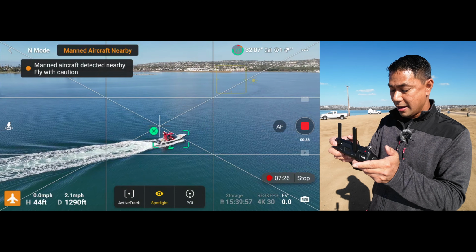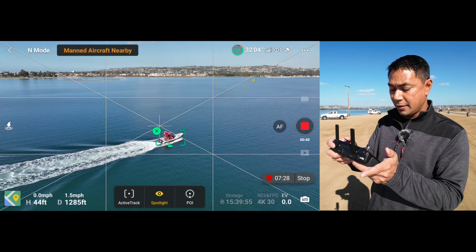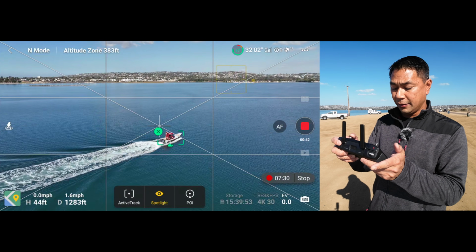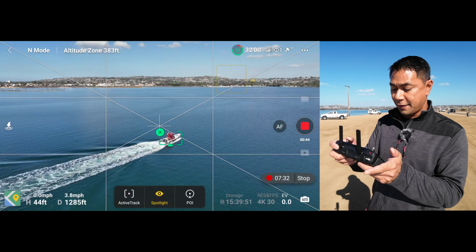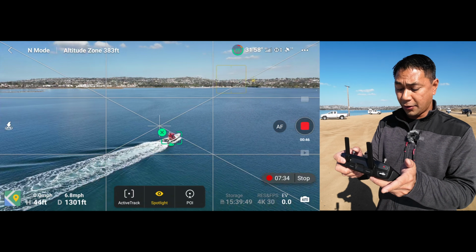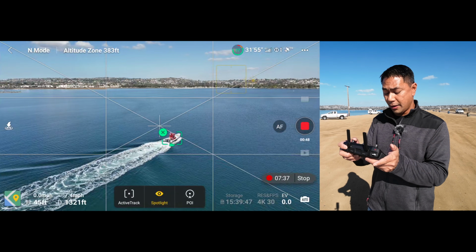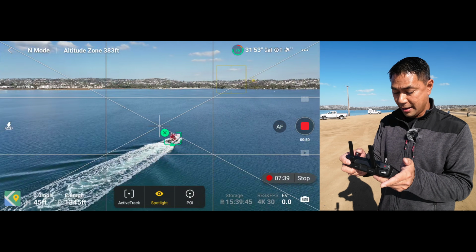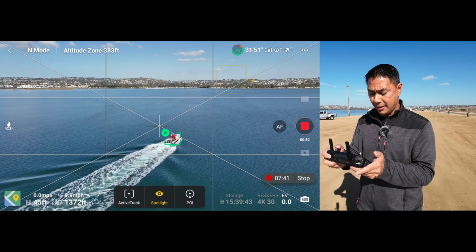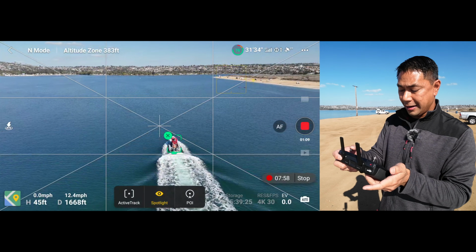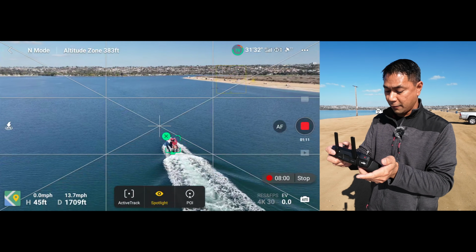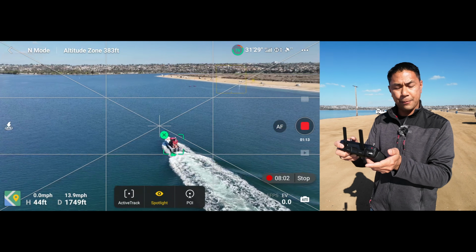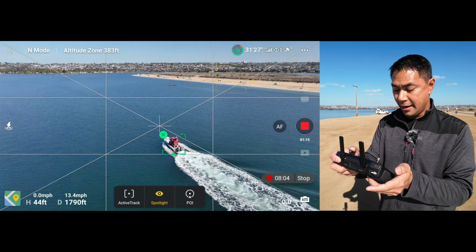So as you can see here, I'm not adjusting the camera angle, I'm not adjusting the tilt of the camera. All I'm doing right now is just following the boat and actually turning and spinning my drone or following my drone around it, and the camera will try to keep everything in the center of the frame. As you can see, I'm just moving my drone from right to left, and the camera is actually tilting and moving.